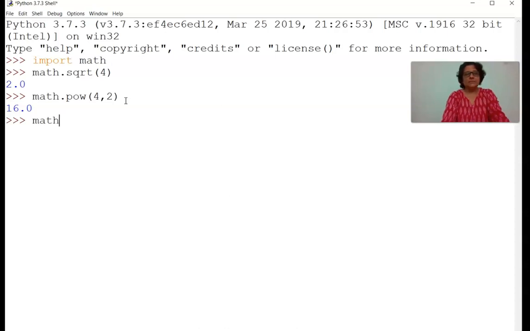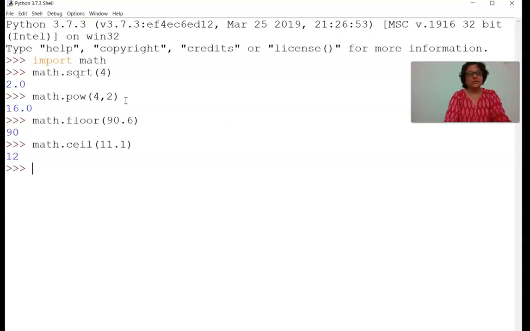Fine. In the same manner, if I talk about math.floor, and if I write here 90.6, it would be 90. But if I say math.ceil, and if I say 11.1, it would give me 12. Ceil would give you the upper value and the floor would give you the lower value. That is the meaning of floor and ceil, how we understand it in English.